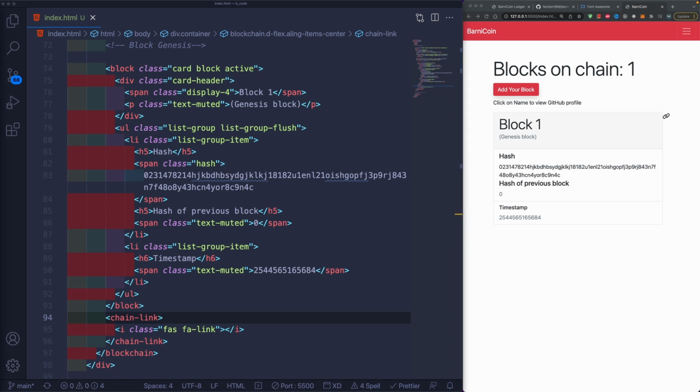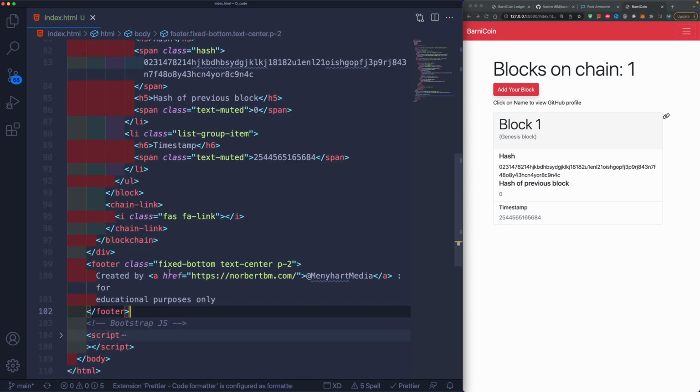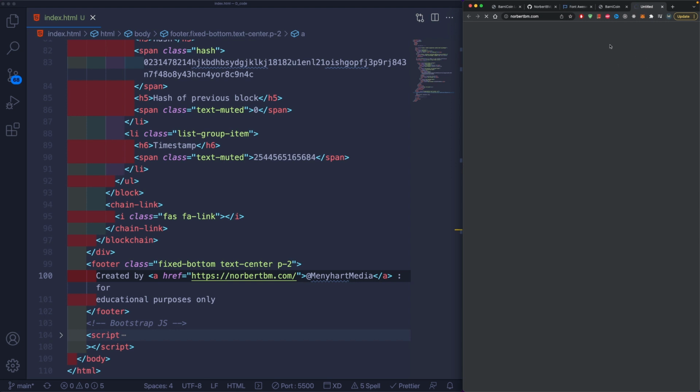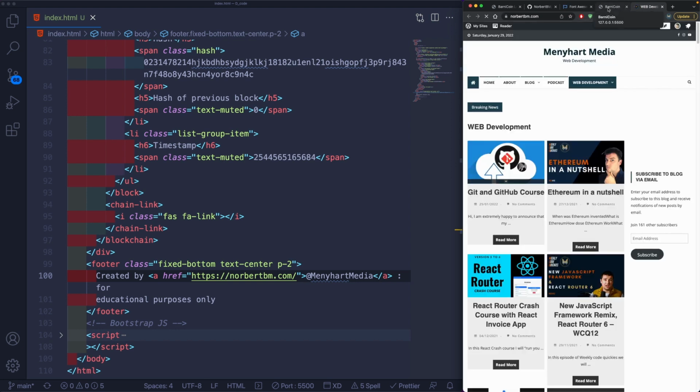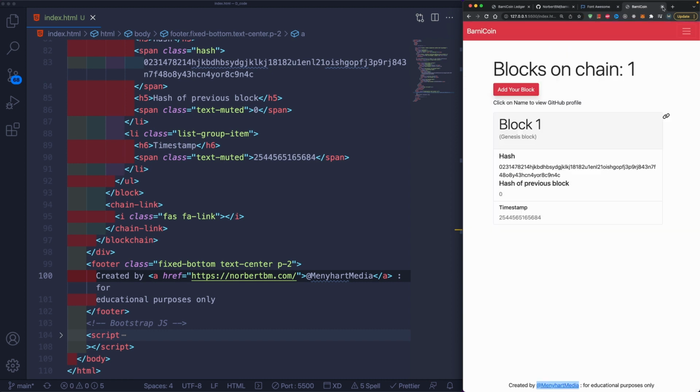The last thing I need here is the footer, but I'm basically just going to copy and paste this in. This one is going to be outside of the block and outside of the container. I'm going to paste it right in here. It's going to be the footer, which, if you open this one up, will lead you to my website. Norbert BM. You can find here all of my tutorials, all of my courses. So let's move on.